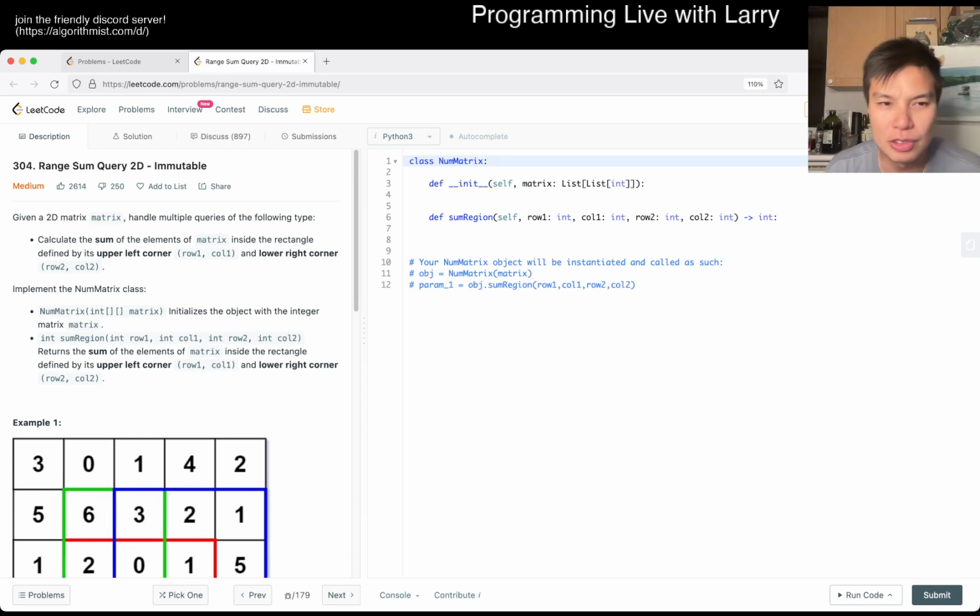Range Sum Query 2D - Immutable. Okay, so this one I'll go over a little bit, but not gonna lie, the NBA Finals is happening soon, so I might cut it a little bit short.